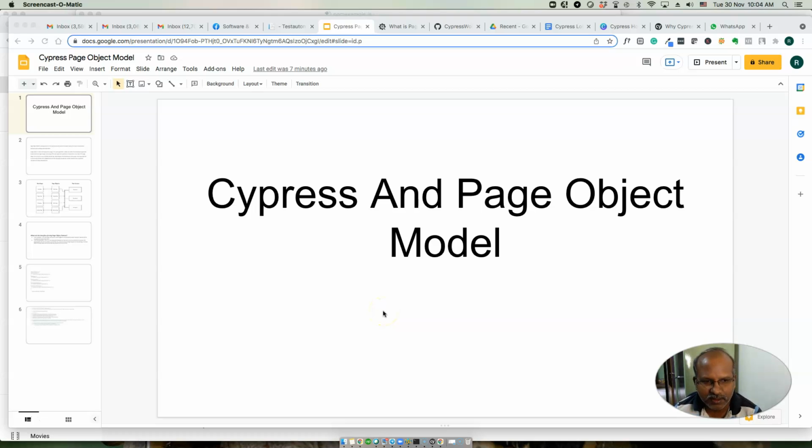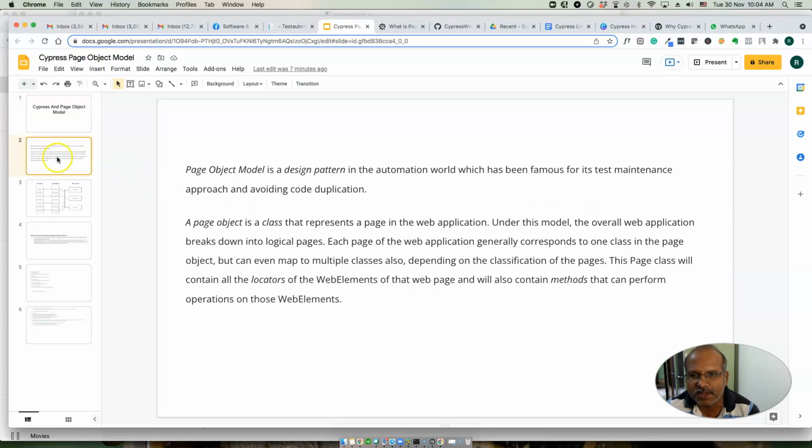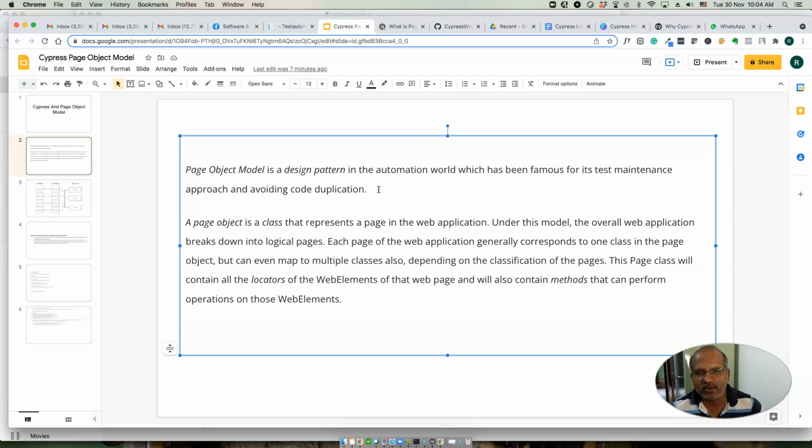As part of our Cypress automation series, how to implement page object model in Cypress. Right. So let's first understand what the page object model is. The page object model is a design pattern in the automation world which has been famous for its test maintenance approach and avoiding code duplication.